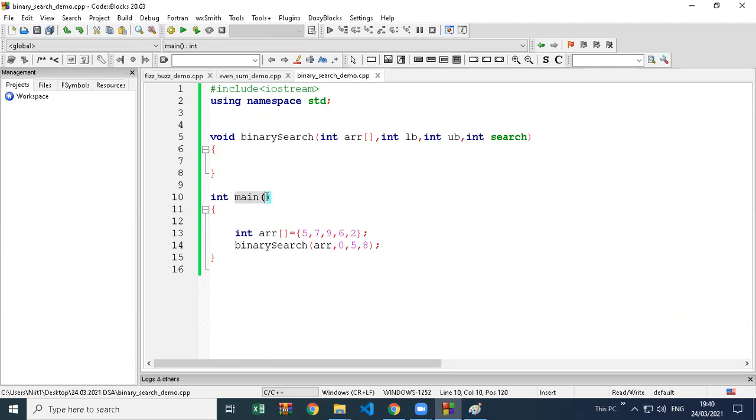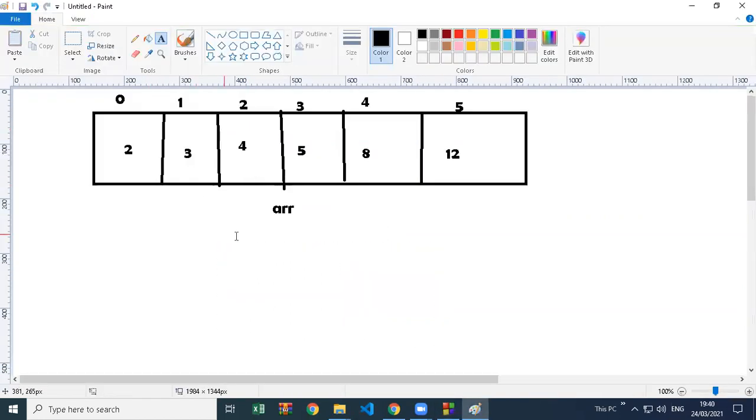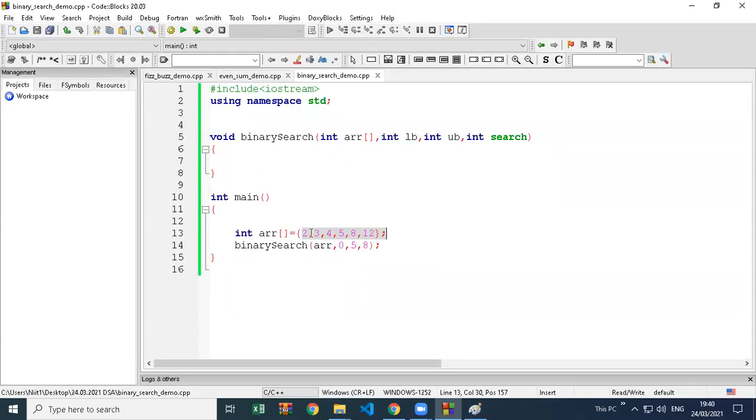So you can see in main function I have one array. I think I changed the value. Yeah, now you can see we have one array with 2 3 4 5 8 12 values, and this array we are passing to the binary search. What is the lower bound? Lower bound is 0. What is the upper bound? Upper bound is 5, the last position. And what is the value you are searching for? 8.